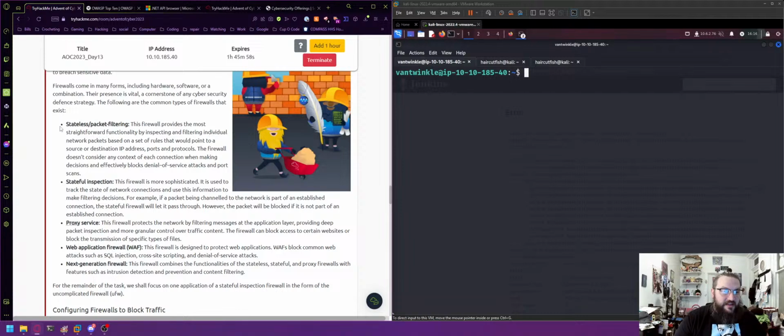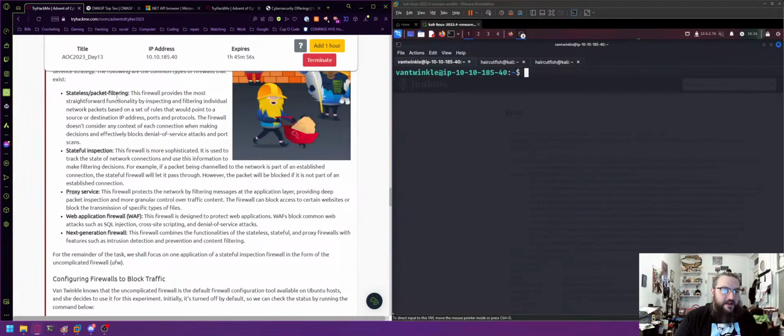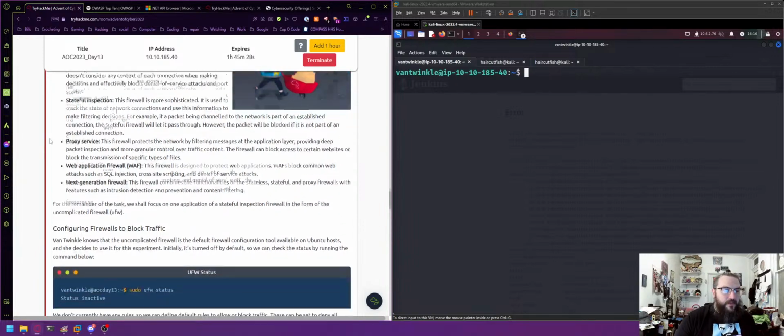types of firewalls that exist. Stateless/packet filtering. This firewall provides the most straightforward functioning by inspecting and filtering individual network packets based on a set of rules that could point to a source or destination IP address, ports, or protocols. The firewall doesn't consider any context of each connection when making decisions, and can effectively block denial of service attacks and port scans.